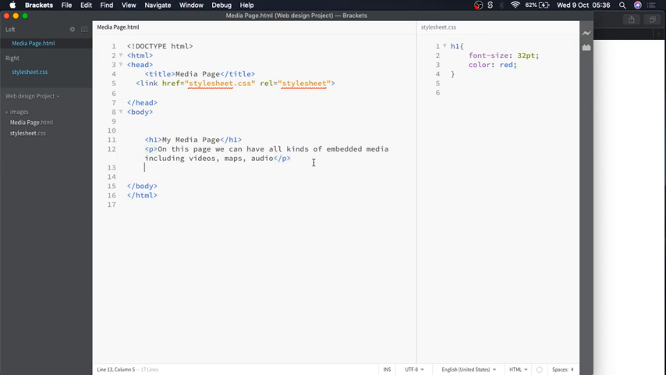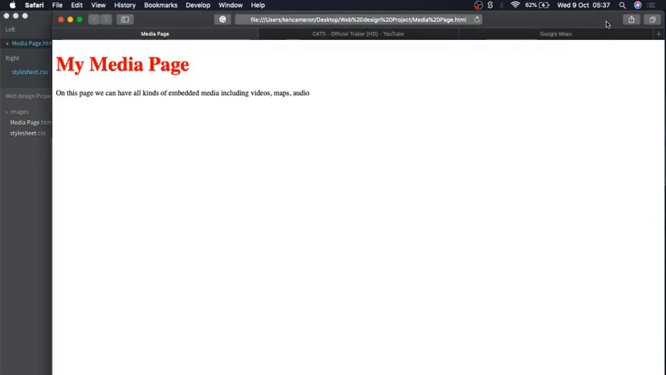So here we go. So we're going to create media. We're going to embed some media elements into here. And you can literally include anything from the web that has an embed. So you can have video, you can have maps, you can have audio, all kinds of things. So let's head on over to the web and let's go and get something.